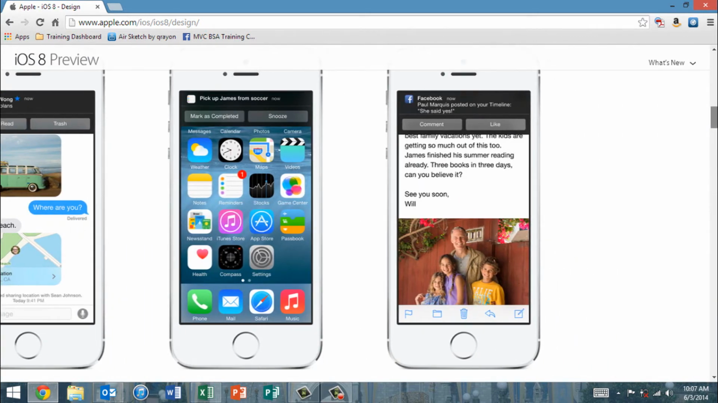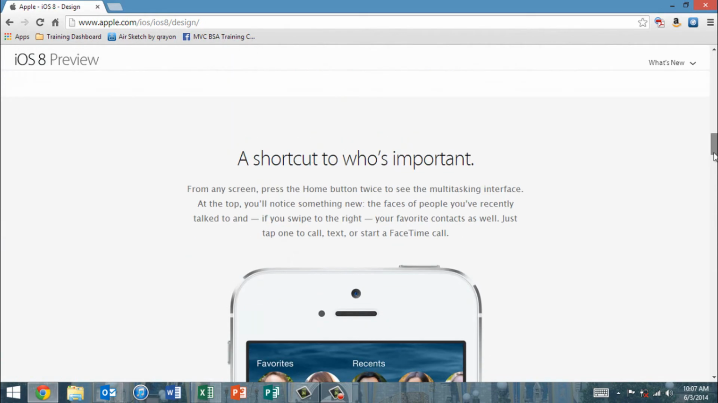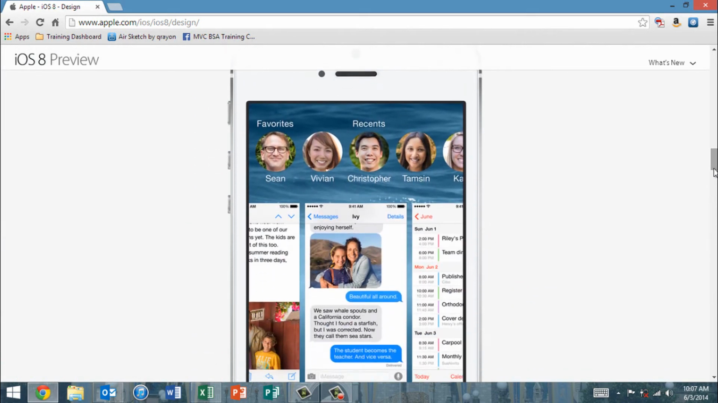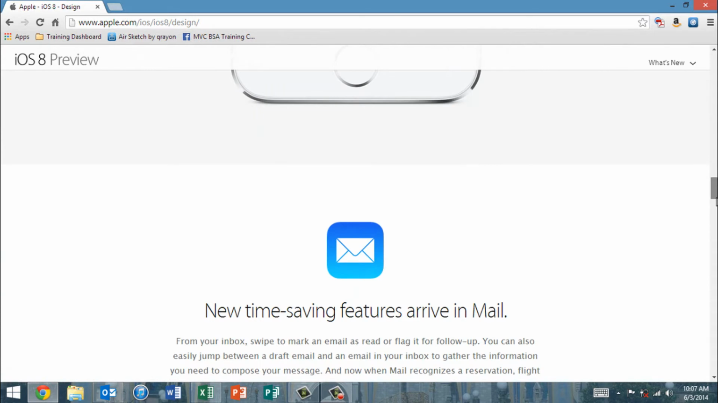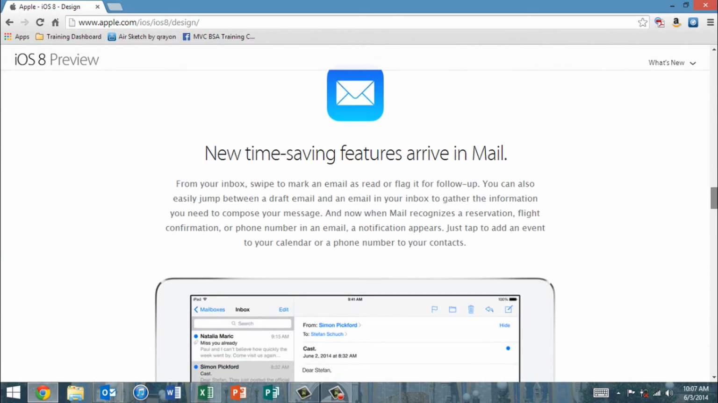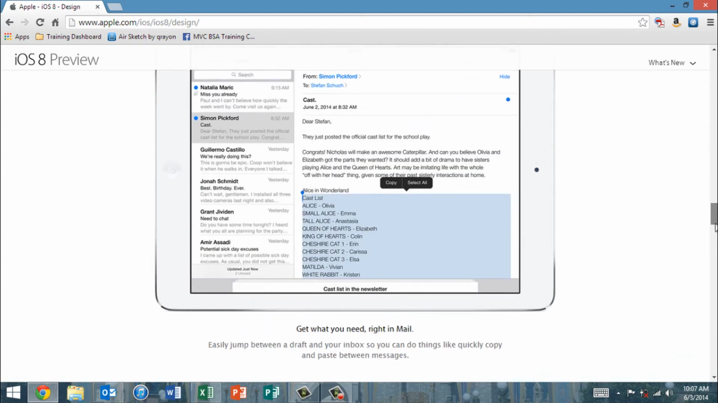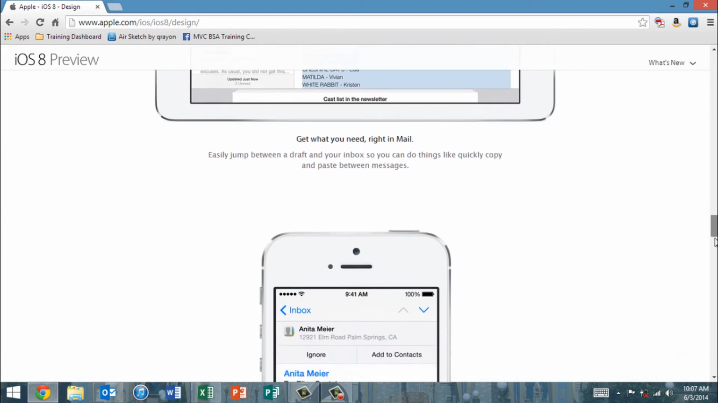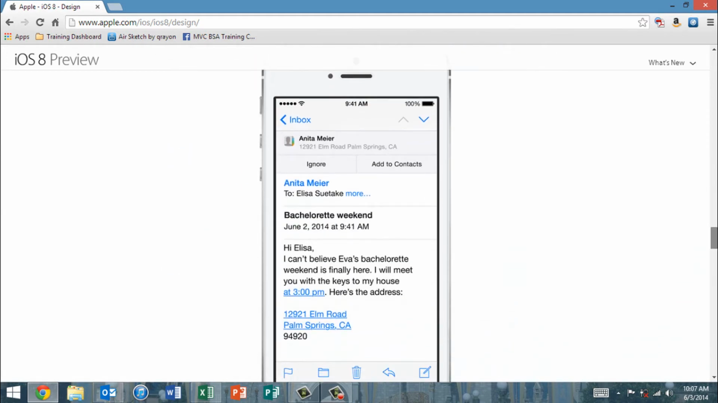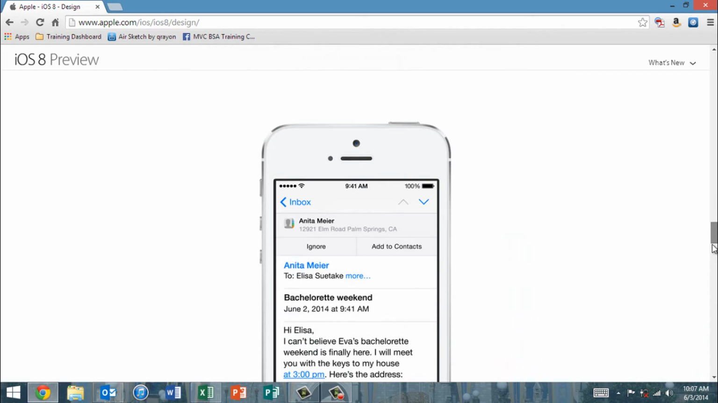New features to mail. Now you can get what you need in mail, and if you're in a compose window, you can swipe down and look at your mail, copy, paste it into the message. Nice little enhancement to mail. Okay, this feature will actually get smarter about appointments and reservations and all that kind of stuff. It'll actually give you the option to add it to your contacts. So let's say someone sent you your contact and you don't have it in your contacts, you can save their contact right away.